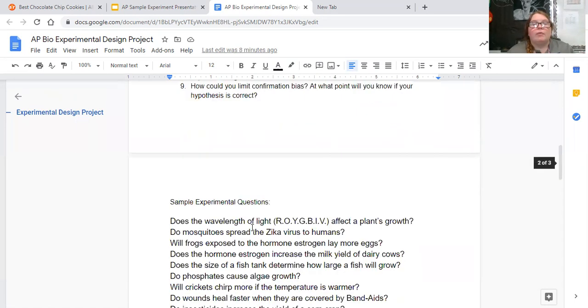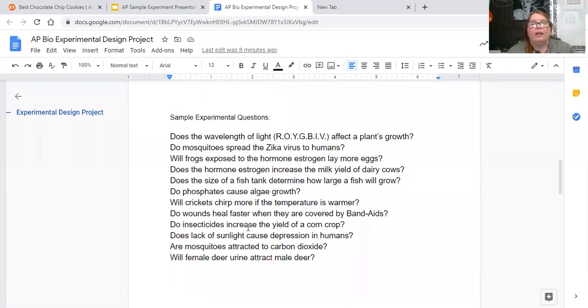Okay, so some of our sample questions. Does the wavelength of light affect plant growth? Do mosquitoes spread the Zika virus? So you can see this list. Like I said, it's not comprehensive. If you have a really good idea that you just are dying to make an experiment about, send me an email and I can totally approve that. It's not a big deal.